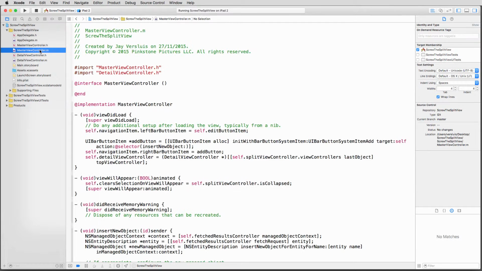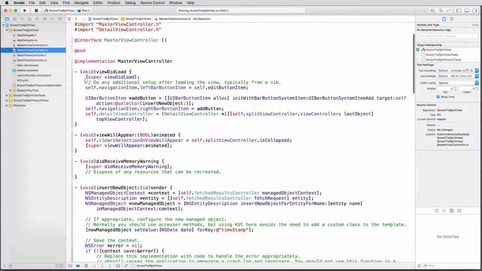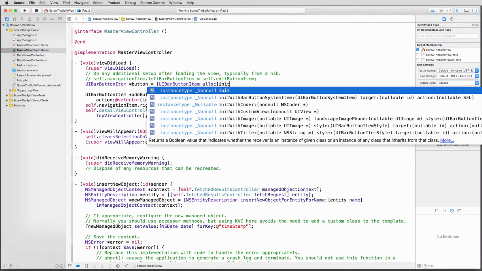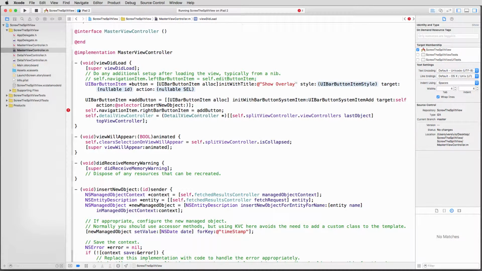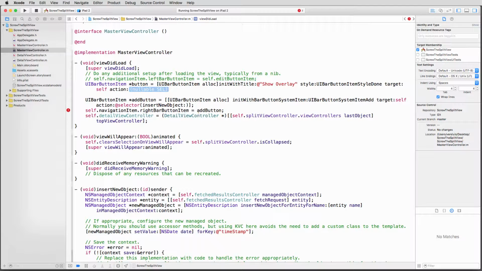Okay, let's have a look at the MasterViewController first. And here under the viewDidLoad method, the first line creates the edit button. Let's take that out and create our own button here. I'll just call it show overlay. Target is self. And the action, well, it'll be a selector, which we haven't written yet. So we will just call this method showOverlay as well.